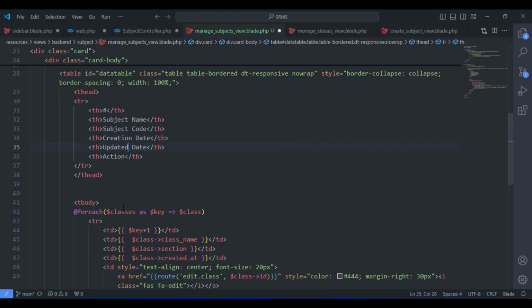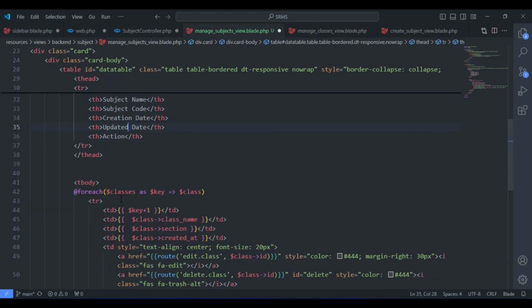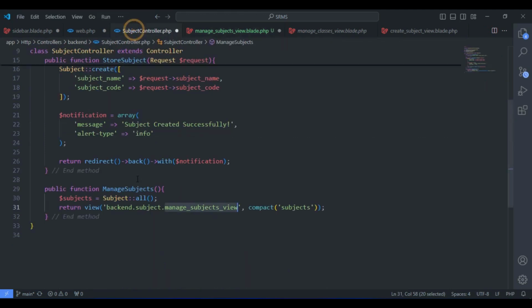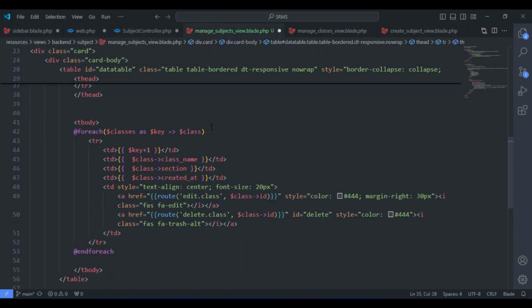And now we're going to be changing our variable because we are not passing classes this time around. This time around we pass subject. So here's our subject, the variable that we passed. So let's go ahead and copy this. Let's get back to our manage subject view, and then let's replace this with our subject variable, subject as key, and then we're going to call this subject. Okay, something like this.